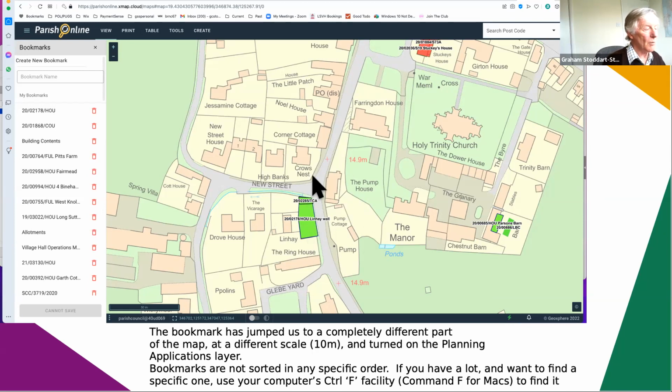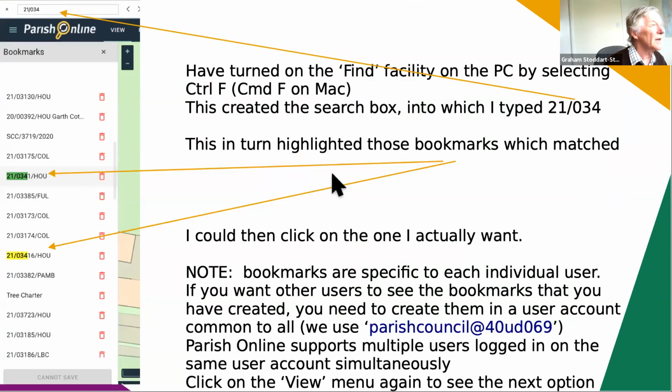So the whole point of bookmarks is to jump you to wherever you want to be at the right scale, the right color, the right layer, and the right feature highlighted. So very, very helpful. To find a particular bookmark, I'm sorry, you can just go to your Control F in your computer, which is just a matter of clicking on Control F, which I'm doing now. And you'll notice that this little search box opens up on the top of the screen. And here you can type in anything you wish.